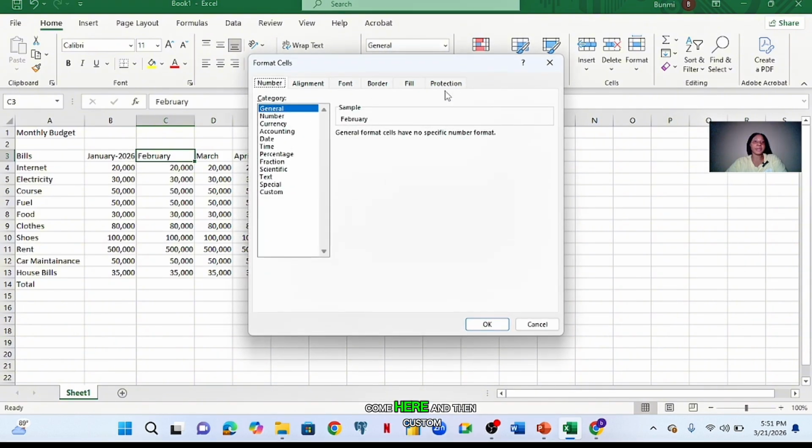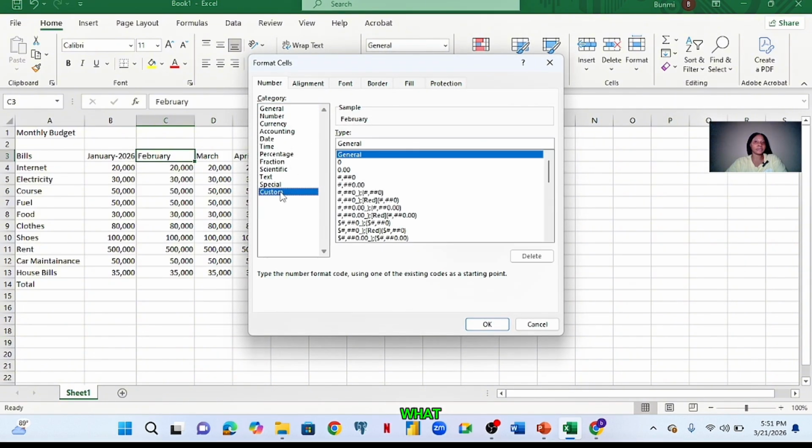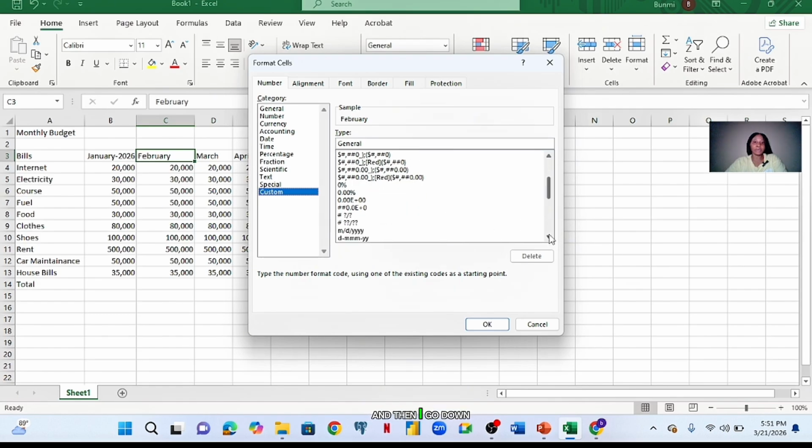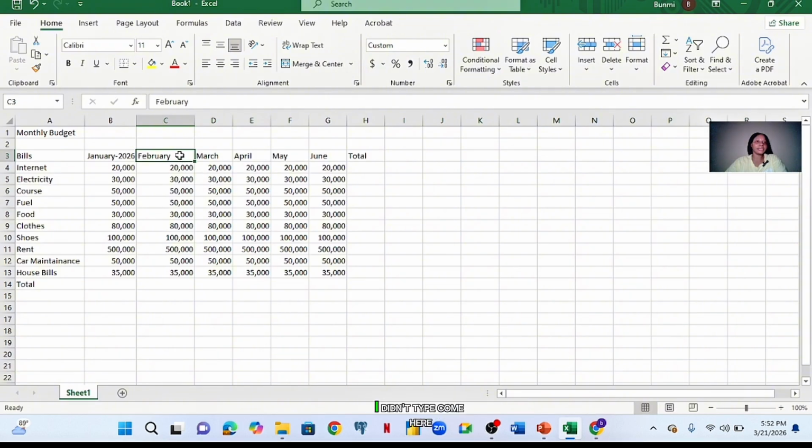I could just come here and do the same thing. So come here and then custom, and then I go down, I click on this. Okay, I want to see the same thing, the complete month, and then come here and click Y for year. Then I click OK. Oh, sorry, I didn't type. Come here, I put my hyphen 2026, and then I click OK because I've changed it. That's why it's still showing me February 2026.